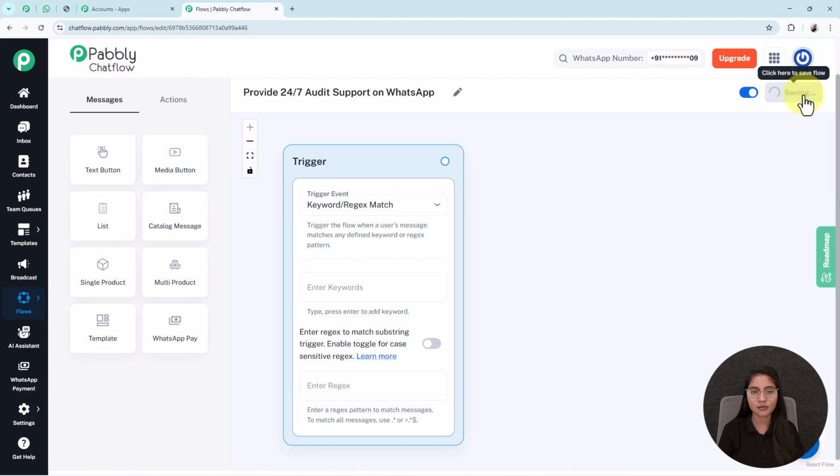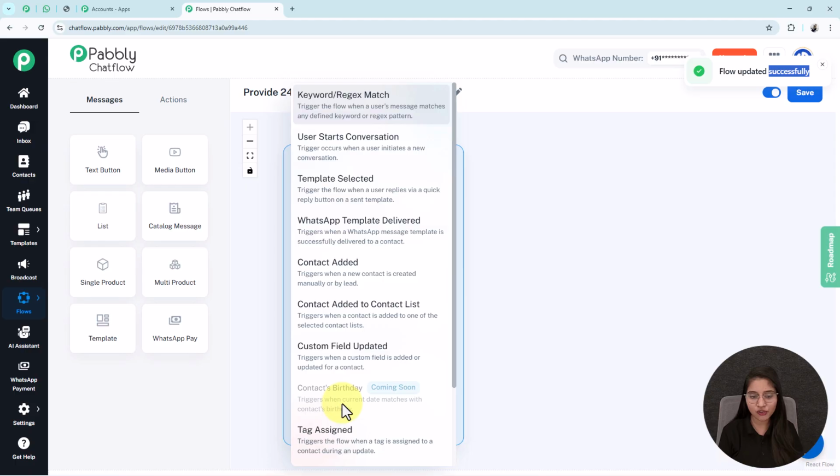Another one is the save button. With the help of this button, your flow will be saved and updated. Now let's get started. To start creating your flow, at first you have to select your trigger event. When you click on it, it will provide you multiple types of trigger events.